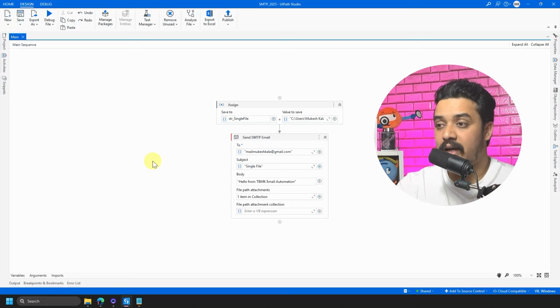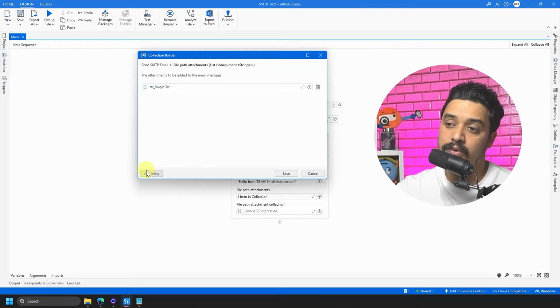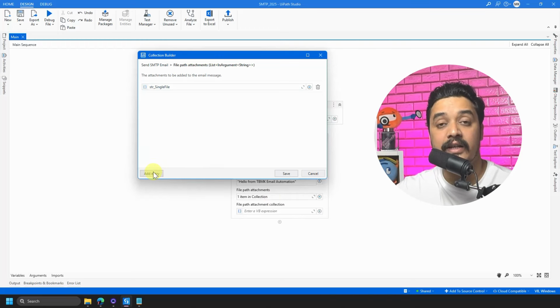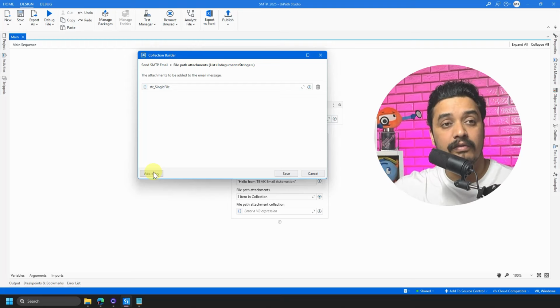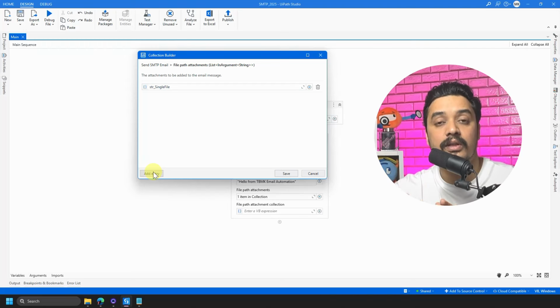Why do I say that? Because you might have noticed here in the file path collection, you have an option which says add an entry, which means that as a developer I have an option to add multiple files here. But does that mean that if I have 50 files I need to take 50 variables? The answer to that question is no. There are other ways to do that.